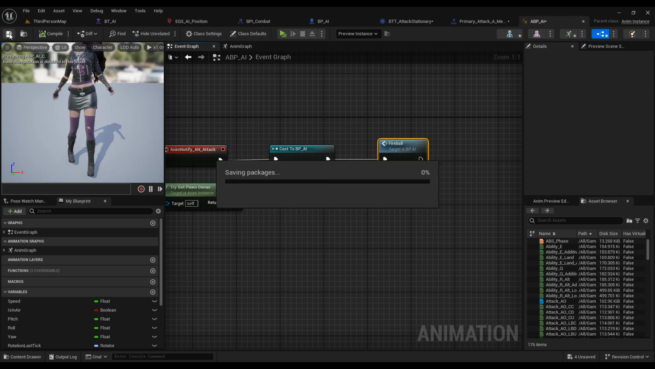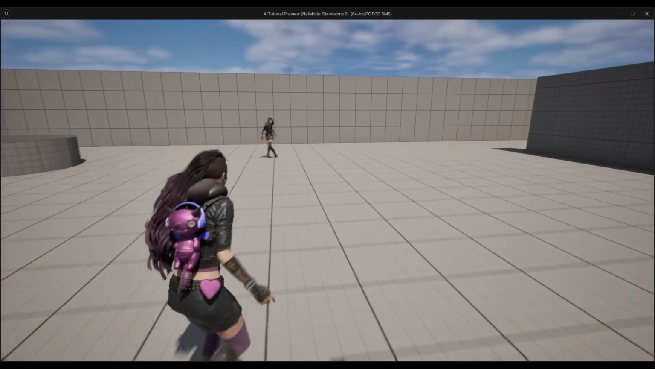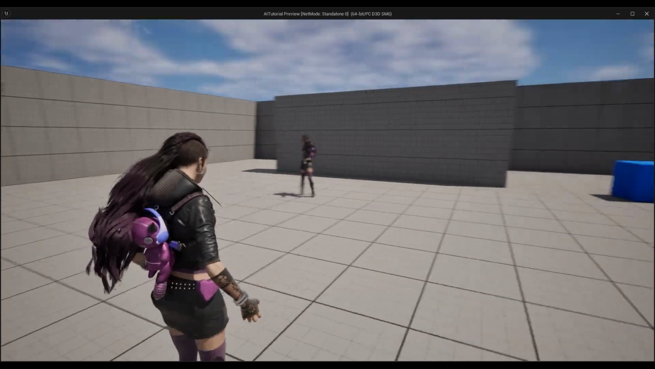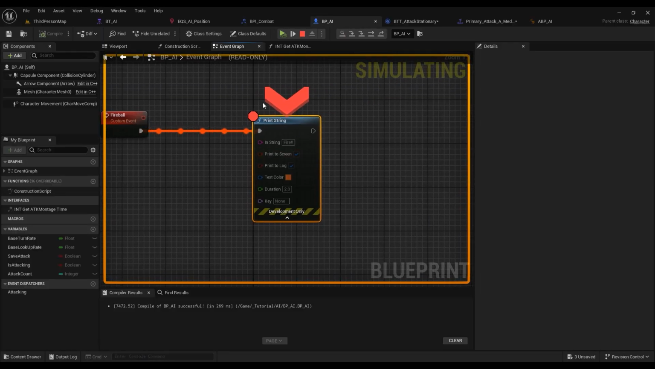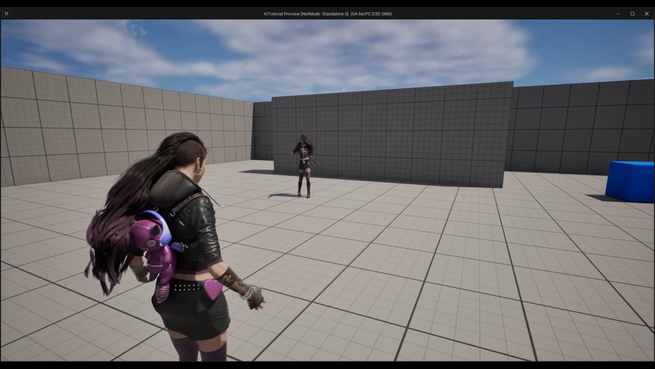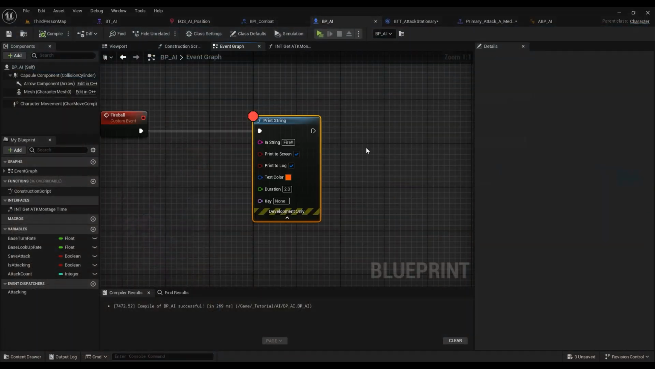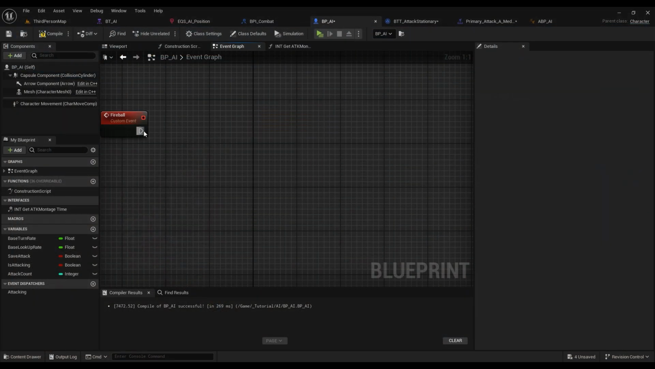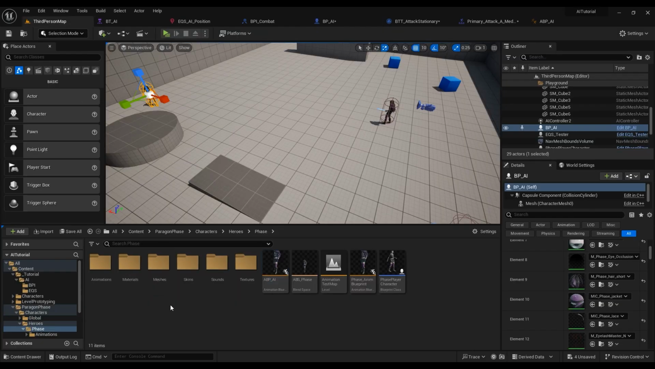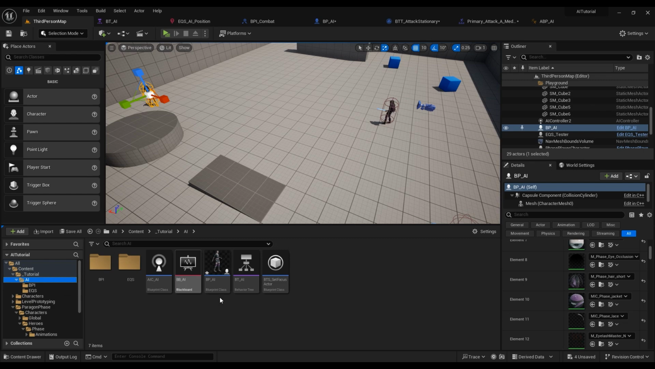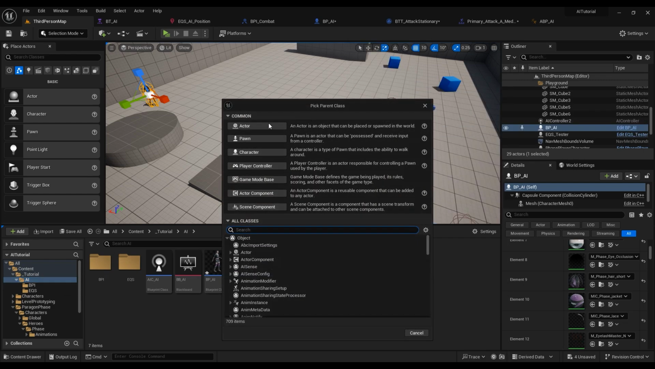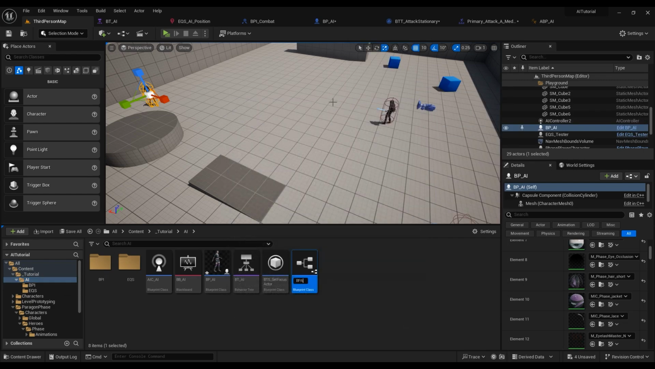Let's test it. AI is moving to a proper location. When the animation notify is triggered, the print string node is executed. Great. It is what we want. Delete this print string node. Create a projectile actor in the AI folder. Create a new actor called BPA_Fireball.